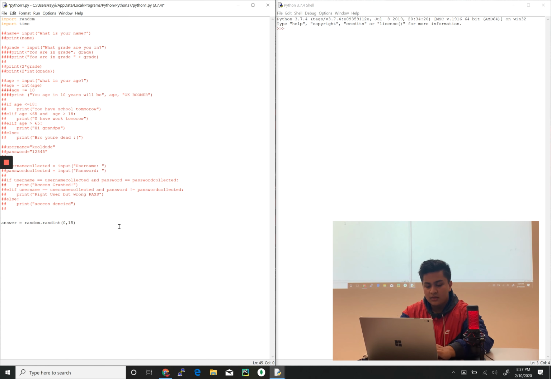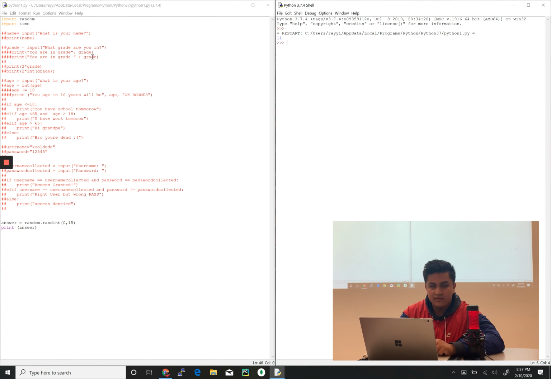Now that we have the answer, while we're testing the game, we want to know the answer. When we put it out for people to use, we'll remove that line. But for now, we're going to print out the answer so we know what it is each time. Just to show it works, let's run the module. First time, the answer is 11. Let's run it again. Hopefully it'll be different. It's 9. So now we have our answer.